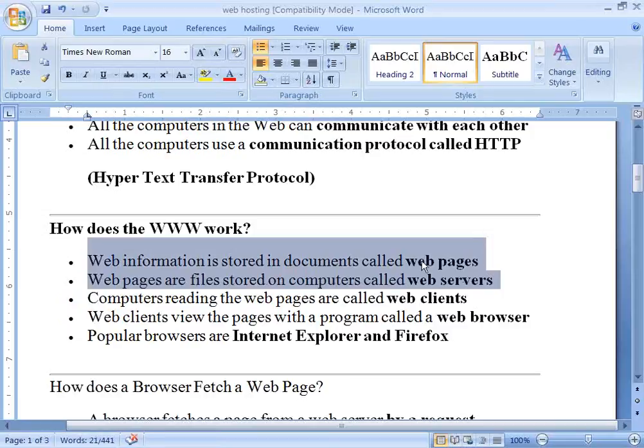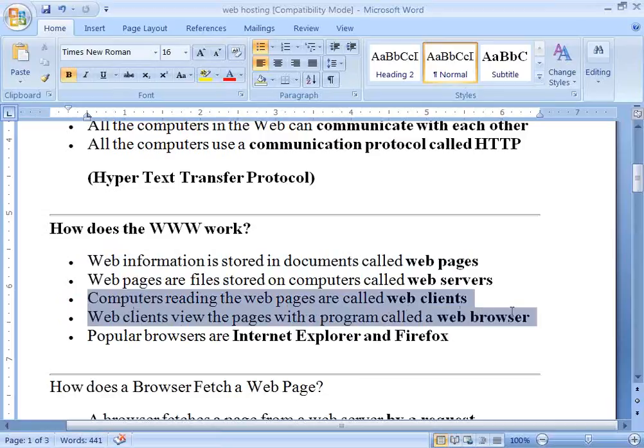Web pages will be developed by some programmers, and they will be kept in some kind of computers called web servers. And as an end user, I am using my system to access those web pages by using software called a web browser. This is a very regular thing we do in our regular life when we want to access web pages from the internet. Yes, is it okay?